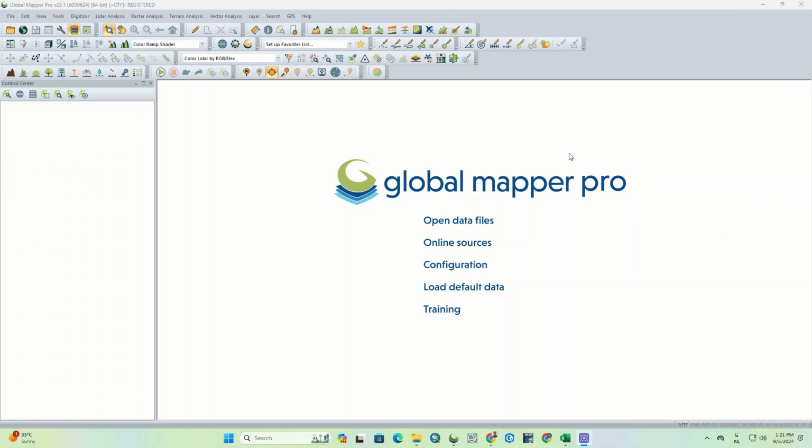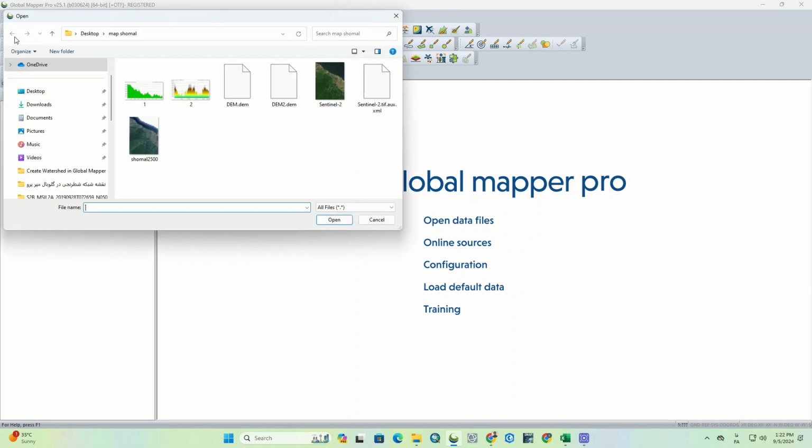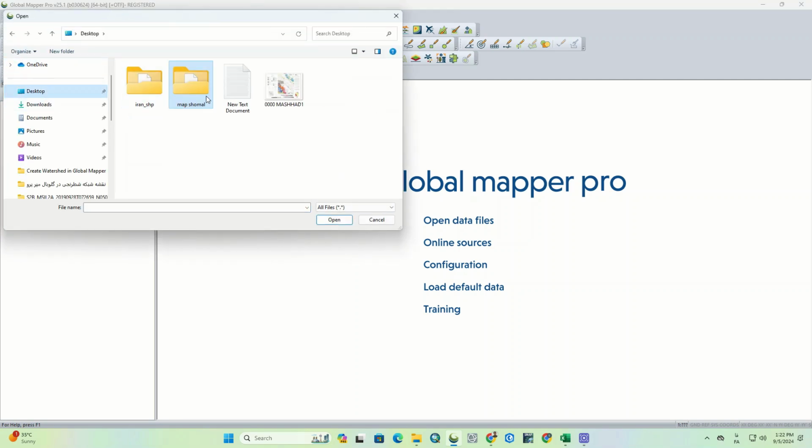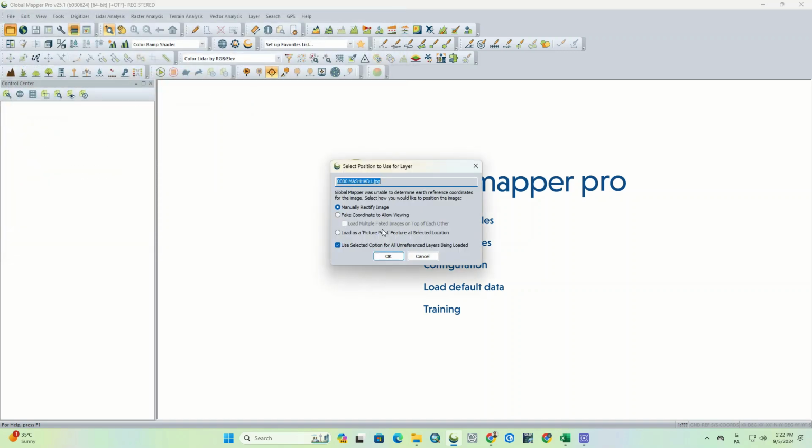Hello everyone! In this video we're going to georeference aerial photos in the Global Mapper Pro software. When you take a normal image and give it real geographic coordinates, you're actually georeferencing it. So to get started, we import our map to the software. The select position to use for layer window is open for us.